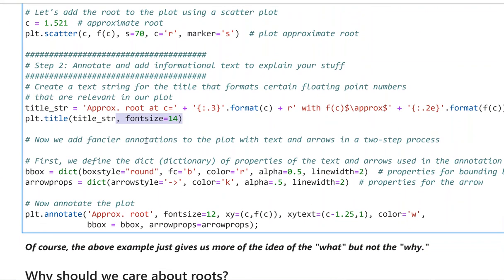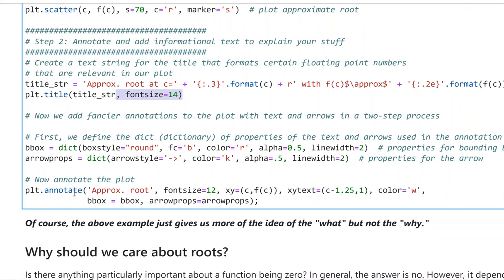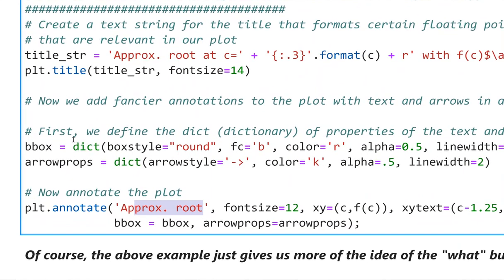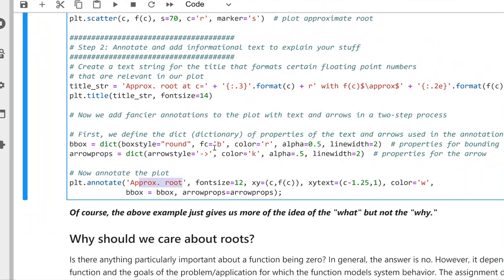Now I do something even fancier. I create an annotation. I'm annotating the plot. And the way I'm doing that is with a box that contains text, that is the annotation, and an arrow. Now I have a dictionary, 2 dictionaries actually, one that defines various properties of the bounding box. I want the box style to be round. I want the face color of it to be blue.